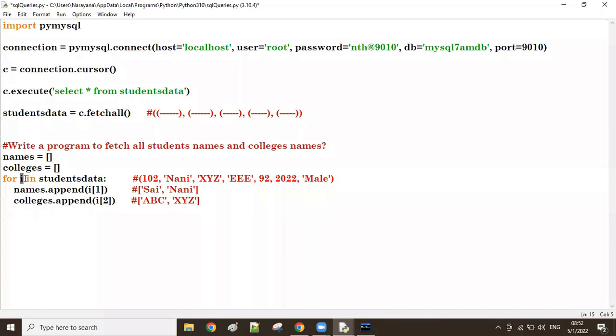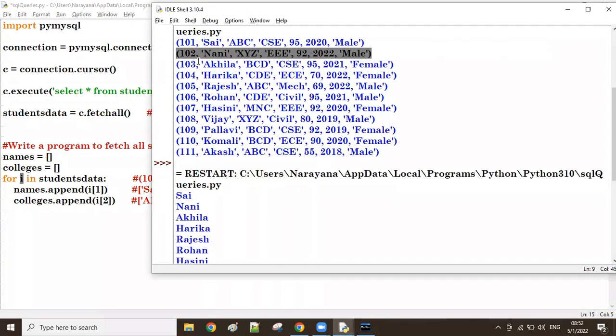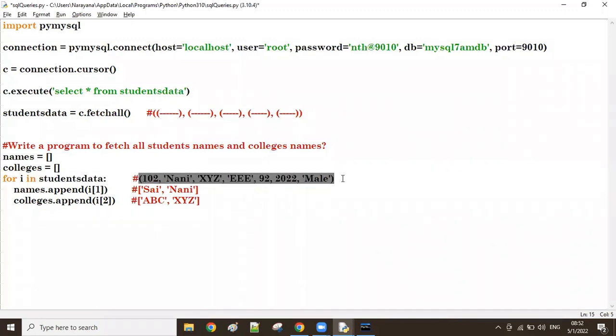Next iteration, what's the I value? The next I value is the next tuple, the current I value. Again start the block. In the block, again I of 1. What's I of 1? Akila, right? That Akila append to what? On the existing names list. On the names list, this I of 1 will append. So Akila will come. Over.